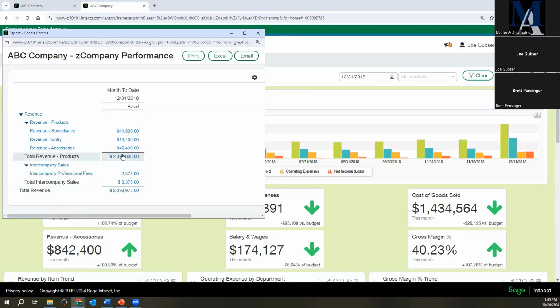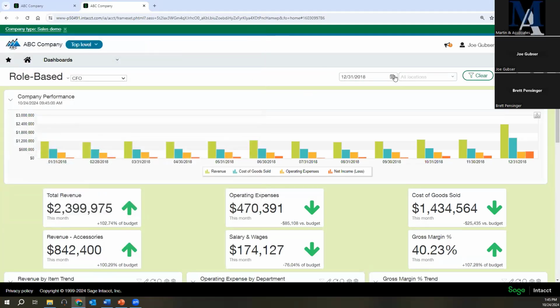And I can drill down to each of these and look at more underlying data as well, just like we saw by drilling down a little bit ago. Okay, and I can put down any of these dates, any of these.